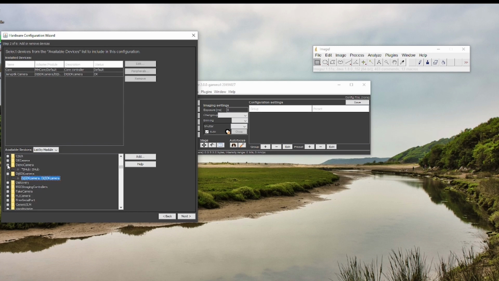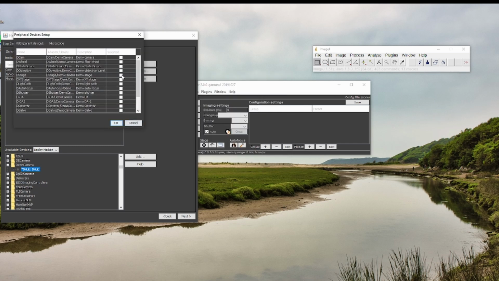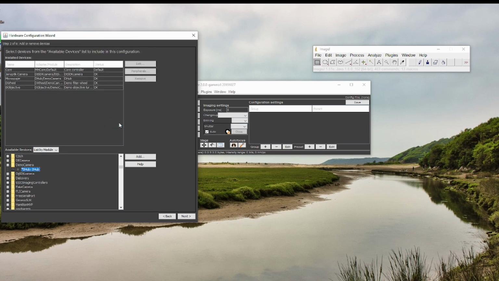So now we're going to add the microscope. So it's under Demo Camera, and then you can add peripherals from the camera. So we're going to call this microscope instead of camera because it makes more sense. And then we're going to add the filter wheel, and we're going to add the objective. The filter wheel is for the dichroics. We haven't got a filter wheel.